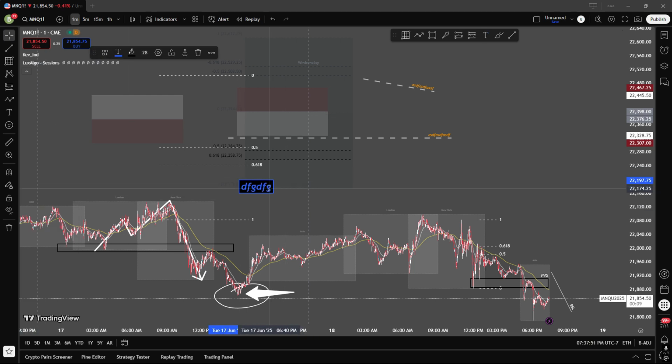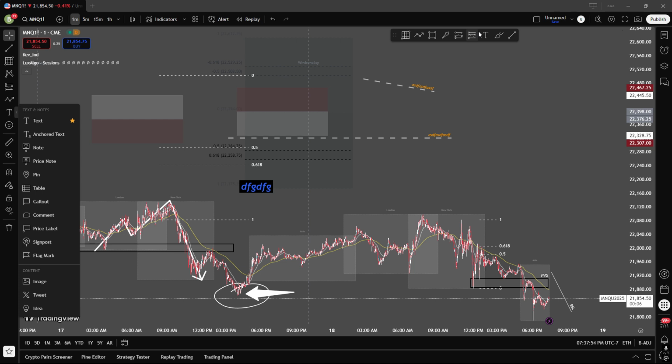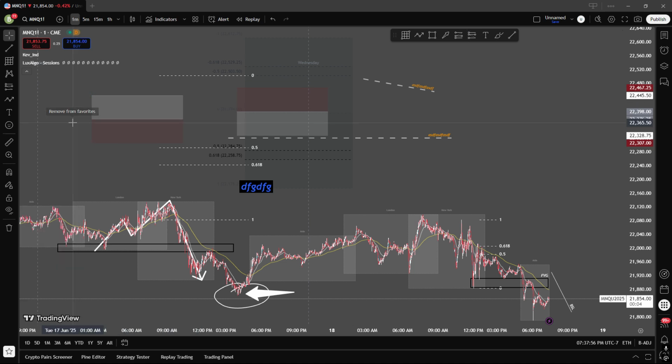And if anything, you guys want it on your chart, on the screen, I told you, just mark it as favorite, and that's pretty much it.